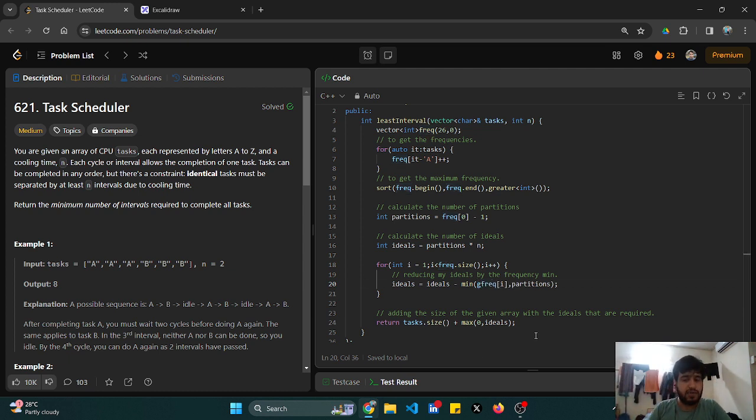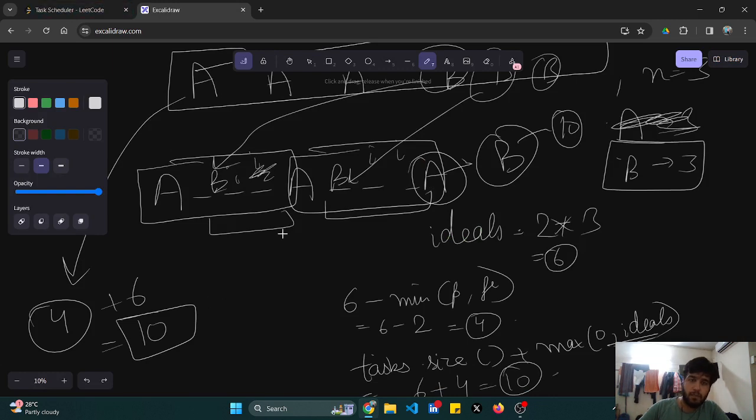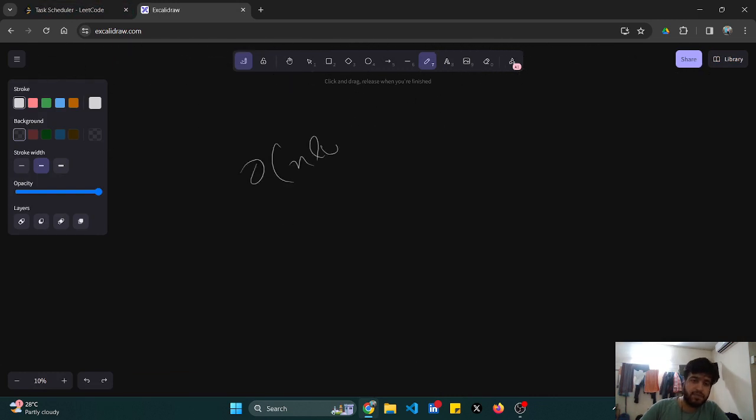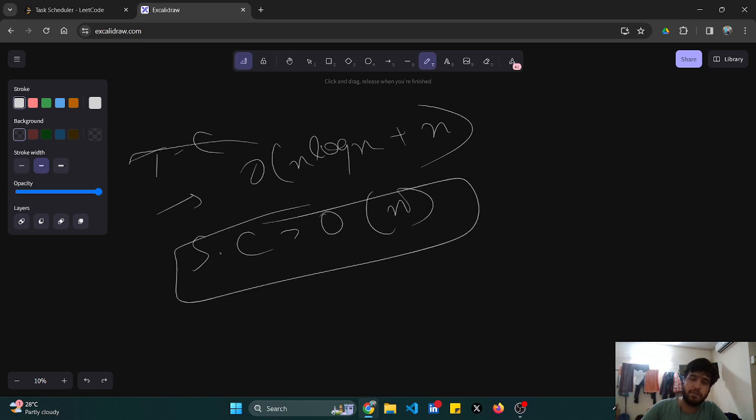Okay, and what I'll return at last is I'll simply return my task.size plus maximum of 0 comma idles. Basically what this line means is, task.size is when my n was 0, when there is no cooling time required, plus idles is for the cooling time that is required, so the additional space that I would require. So if I consider time complexity, my sorting takes O of N log N, and else I'm just traversing, so n. Okay, this is my time complexity, and what is my space complexity? As I'm using extra space, O of n is my space complexity.